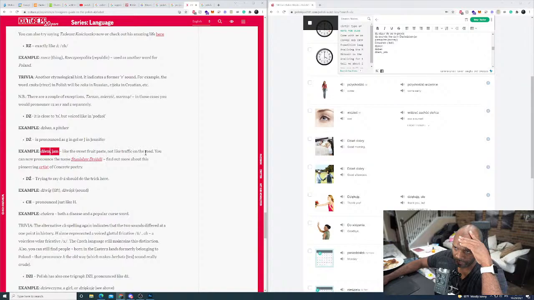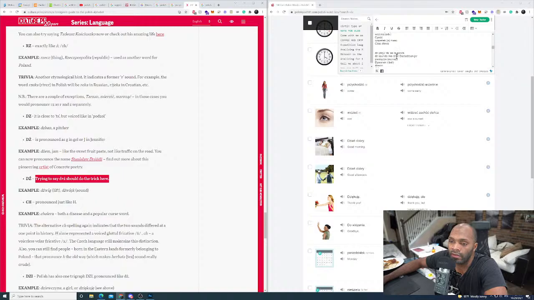You cannot pronounce. Find out this is. DZ with accent. Trying to say DZ with accent should sound, D plus Z should do the trick here. I'll take this example because it looks like it might work. DZ with an accent.